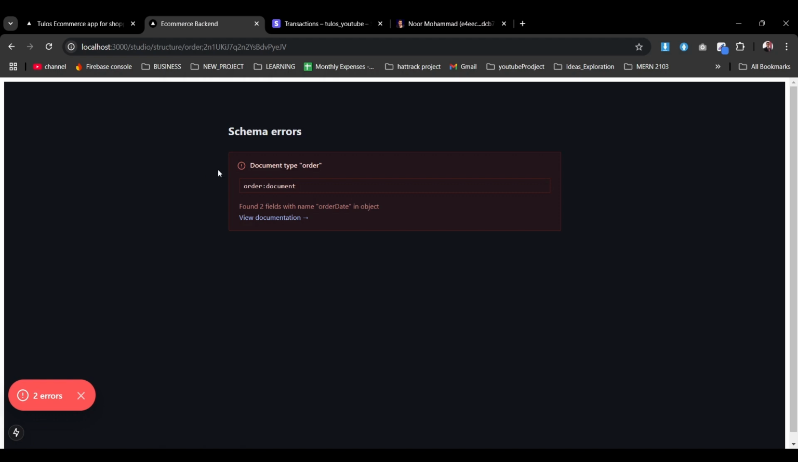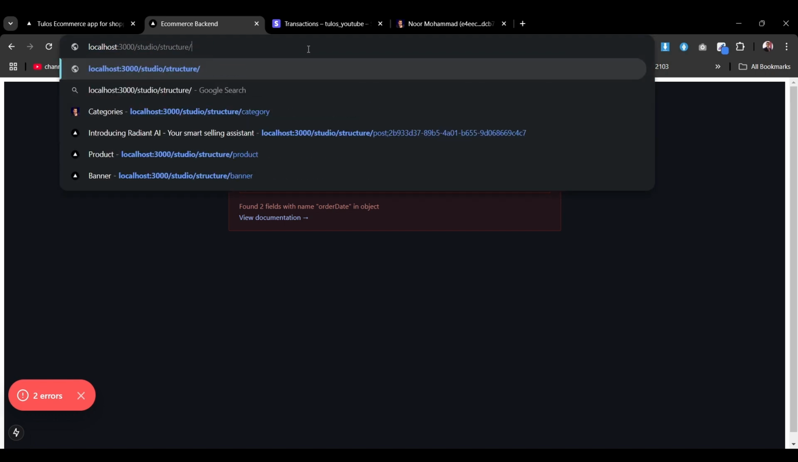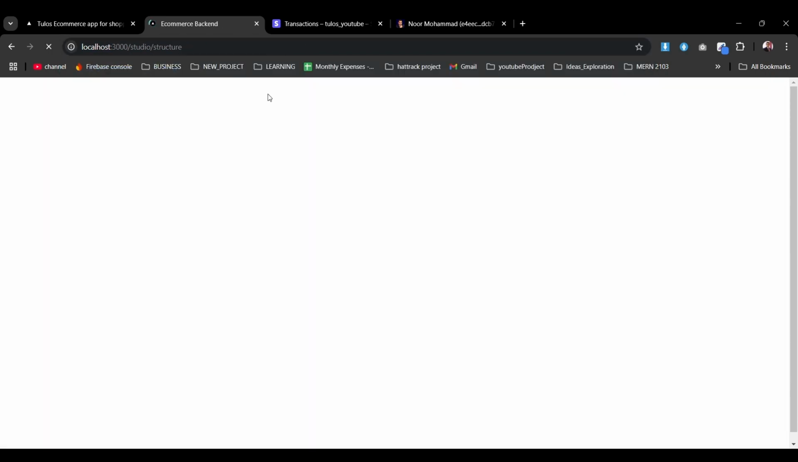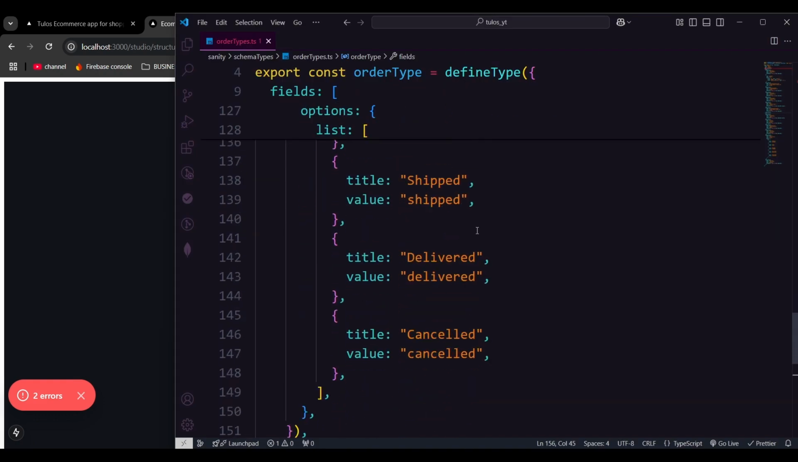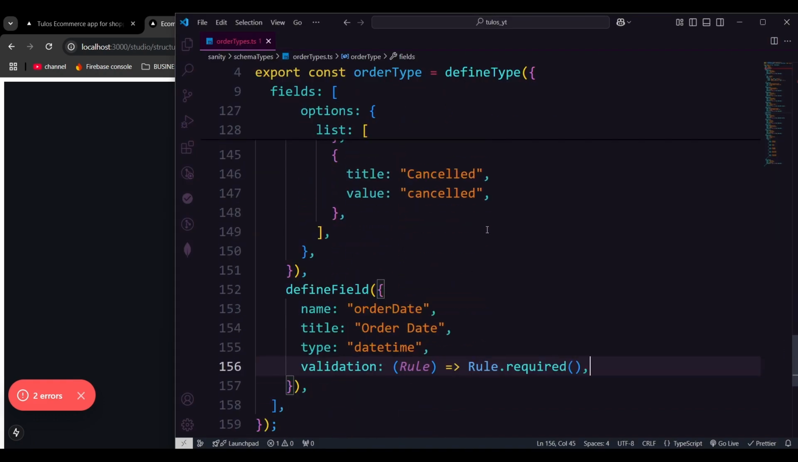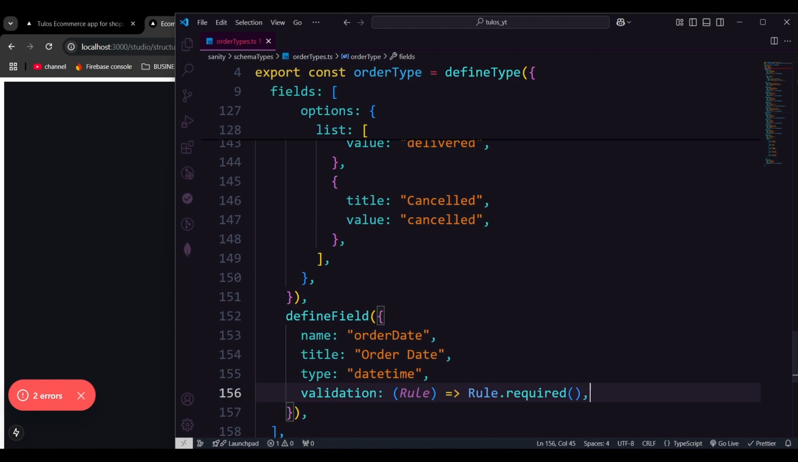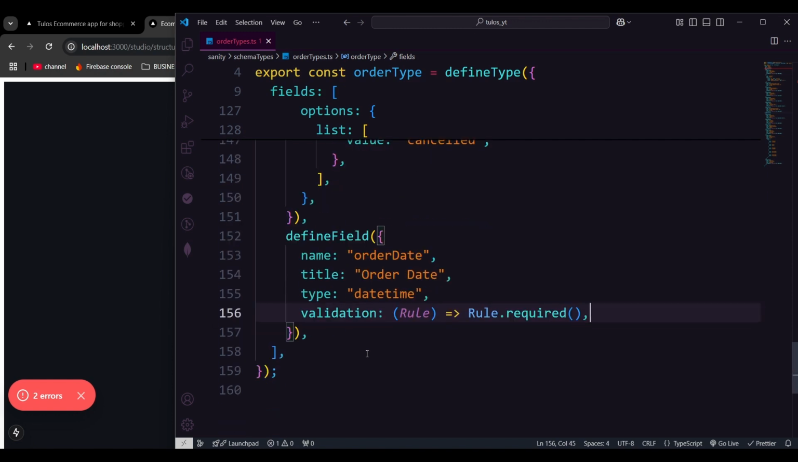Okay, schema type, I think, okay, let's go in the structure. Because I'm editing and using it, it can have order date in an object. So order date in an object. What's wrong here?